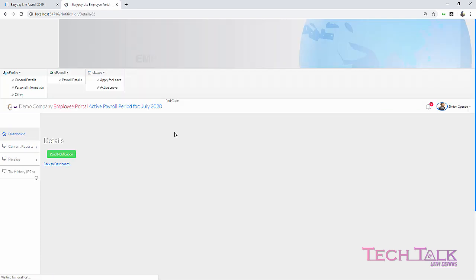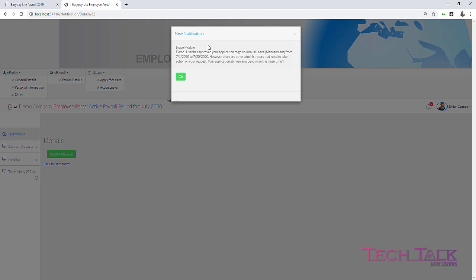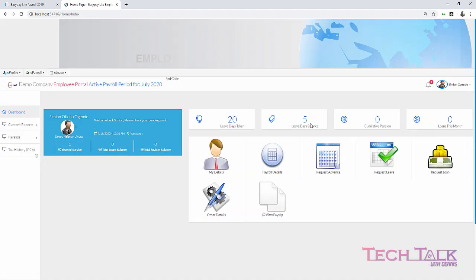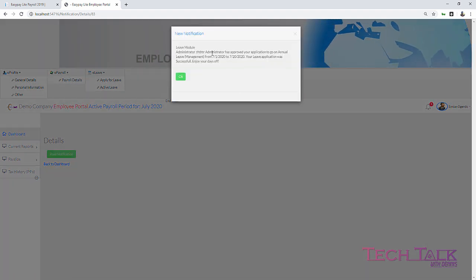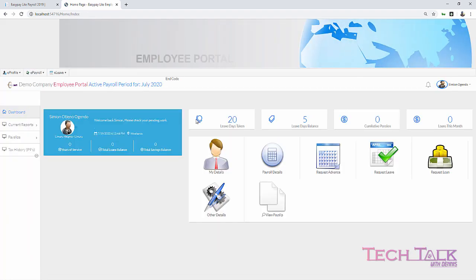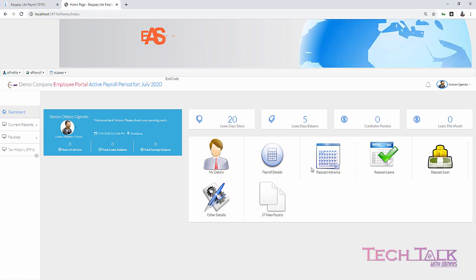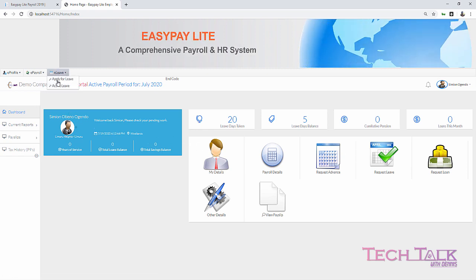Let's just review the message. So the leave has been approved by the HR manager. However, there is still another administrator to review. That is the first notification. The second notification now tells us that the leave has been fully administered and the application was successful. So once they receive that, then they can be able to review their leave.